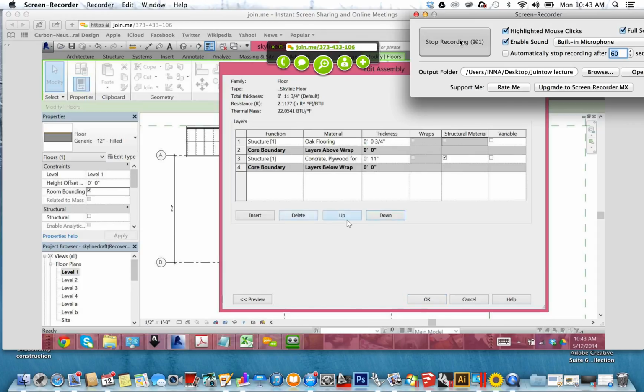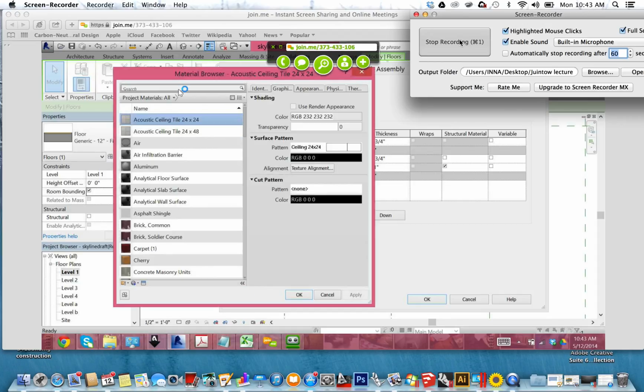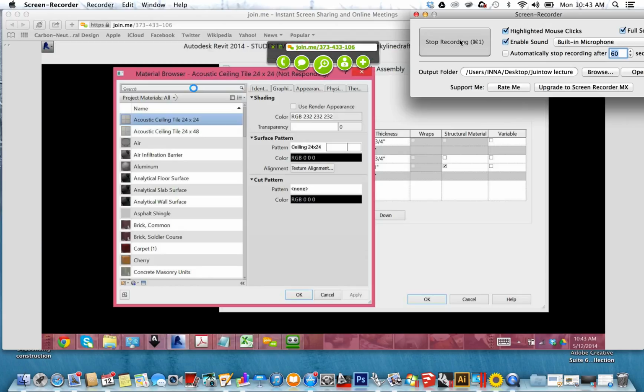Let's move this up because it's above the core. And then let's insert another layer here and make it plywood. So I need to click on these 3 dots to get to the plywood. The first time you open the material browser, it takes forever. So you just have to sit there and wait. In the meantime, I'll check on my Vasari.